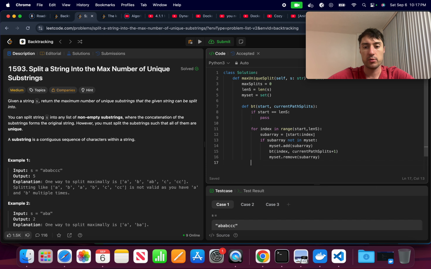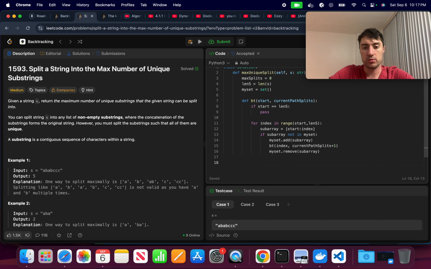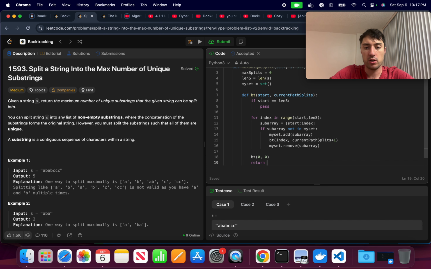So then, how do I call this? It's going to be backtrack of 0. I'm starting at the 0th index, and at the 0th, there's 0 splits so far, okay? And then I want to return max splits. All right. So now, I'm going to be modifying max splits within this base case here. So I need self.maxSplits.